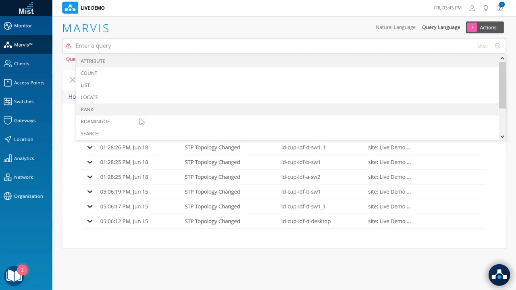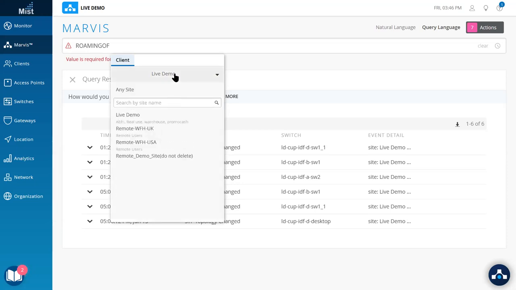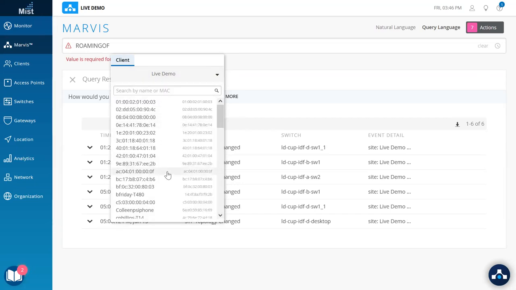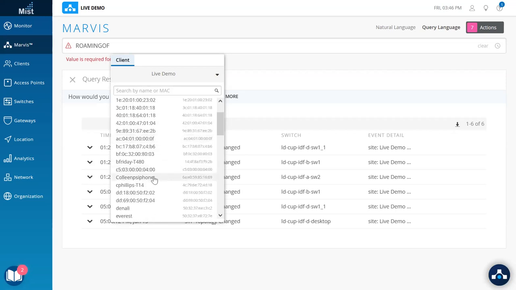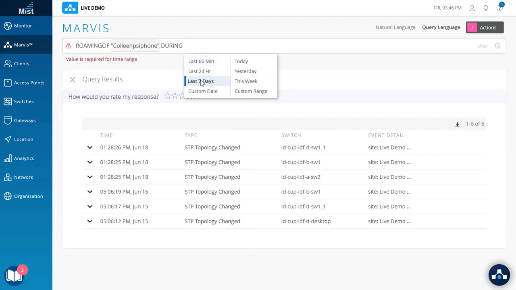The one I'm going to focus on, and which is of supreme importance, especially in troubleshooting, is the roaming off query. So I'm going to select roaming off. I can continue using the same site called live demo, or you can select any other site of your choice. And I'm going to pick a sample client such as one of these iPhones here and look at its roaming behavior during the last 7 days.